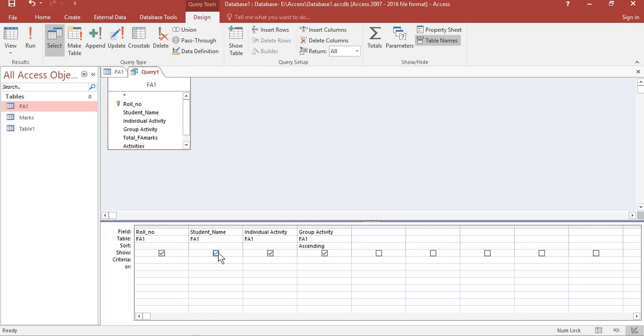By default, the Show checkbox is selected for all the fields in the query. To include a field in the query design without showing it in the query results, suppose I want to use the field here but I don't want to see the value of the field in the table thereafter, you can just uncheck this box. Now I want to see everything, so I am not unchecking anything.